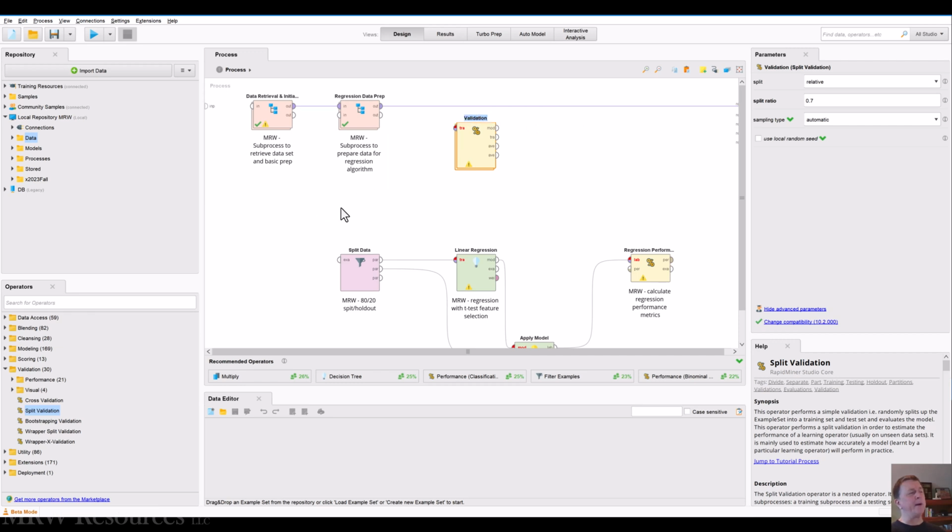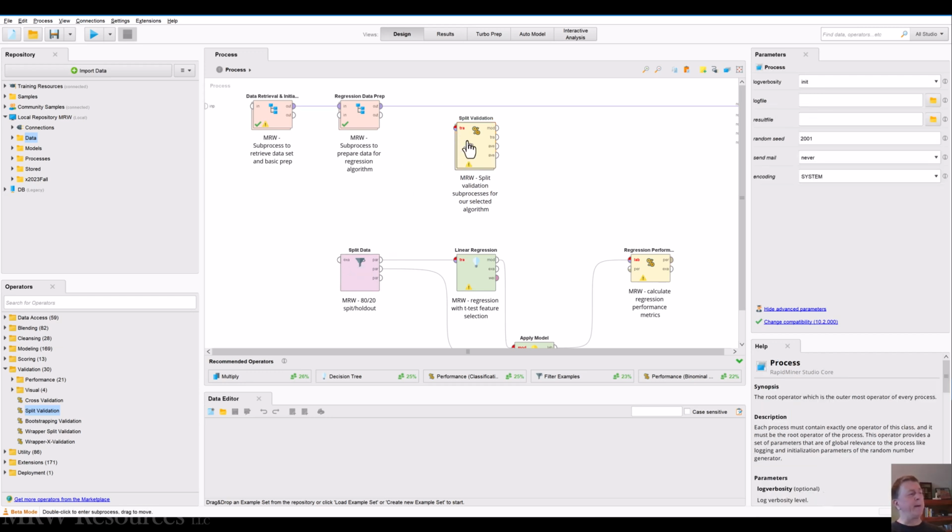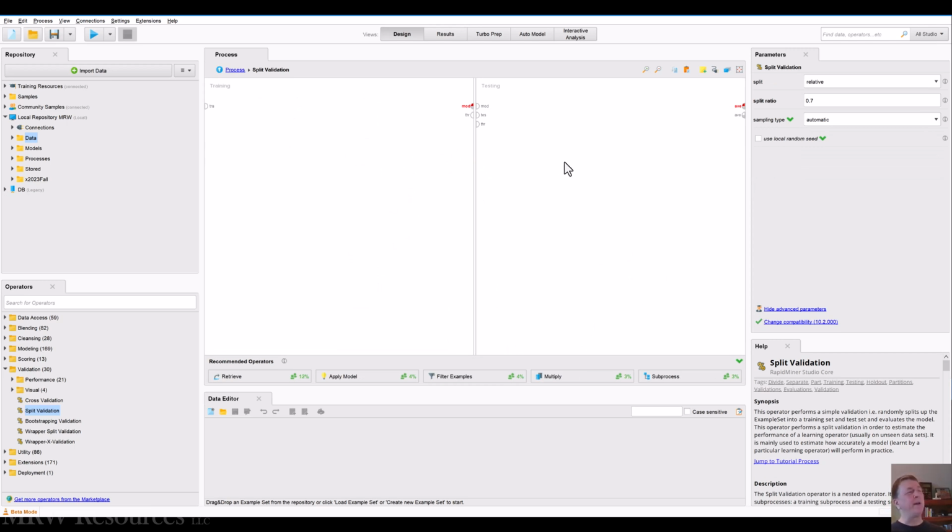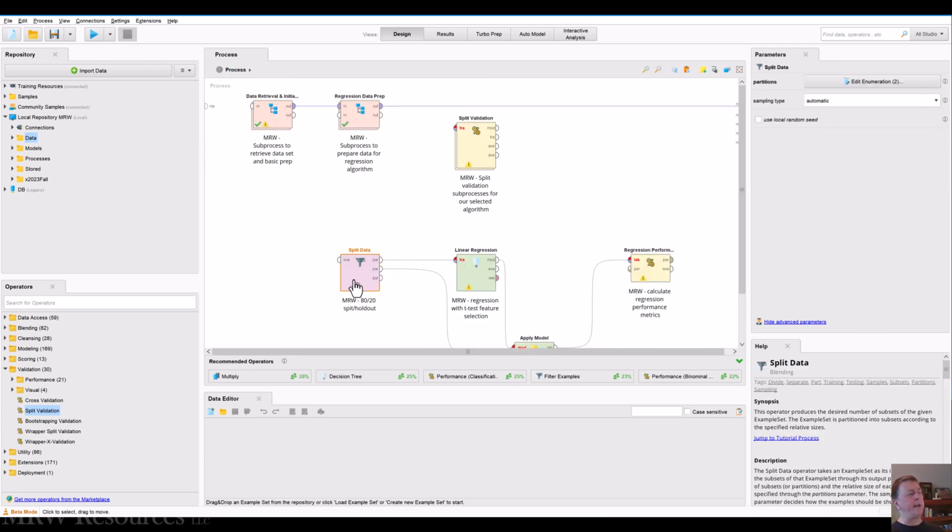I'm going to actually rename it just to make sure that we specify split validation. All right, so I've documented it, and now if I go in here, you'll see I actually have two subprocesses side by side. So this first one is what I'm going to build the model with. So this is my training side. This side is how I am going to test and evaluate model performance. So the testing side.